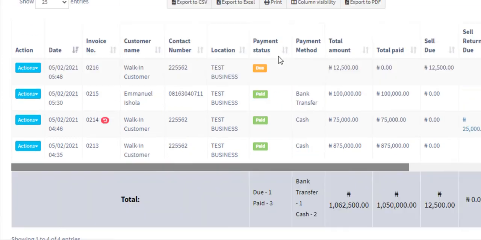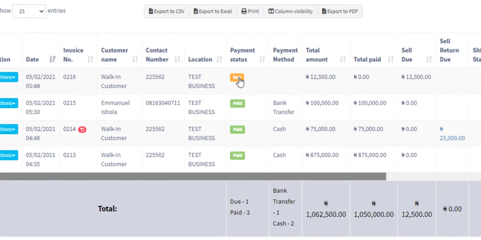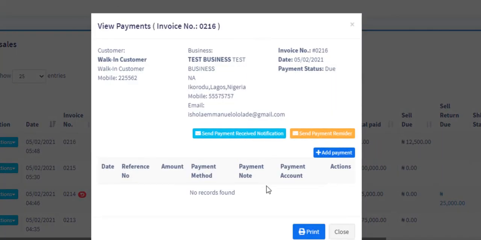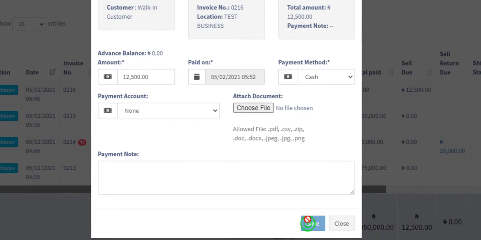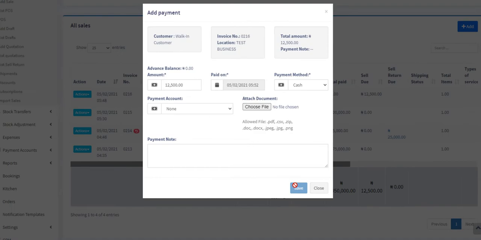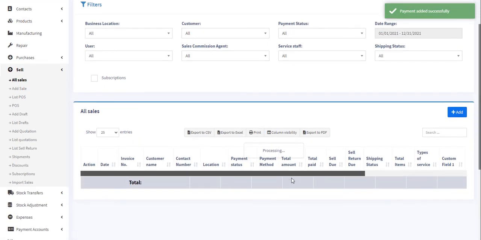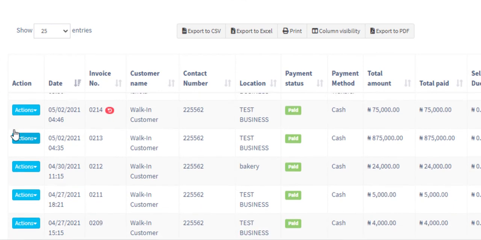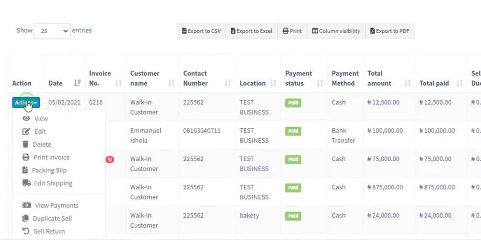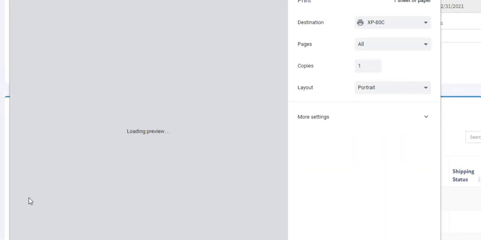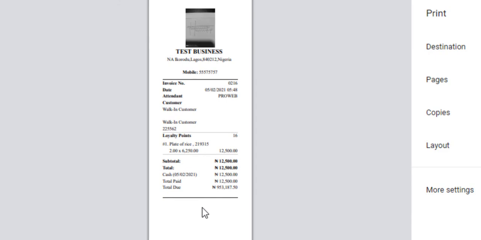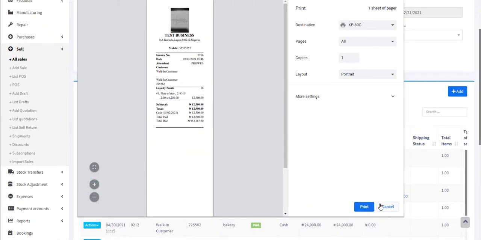All right, once that is done, you can see here, you click on the due. When they bring the money to pay for the food, you click on due right here, and then you go ahead and add the payment, and then you save. Once that is done, you can go ahead and give them a receipt if you wish. You can click on action. This is their invoice right here. This is their receipt. You can click on actions, then click on print invoice. Once that is done, you can go ahead and print, and that is it.